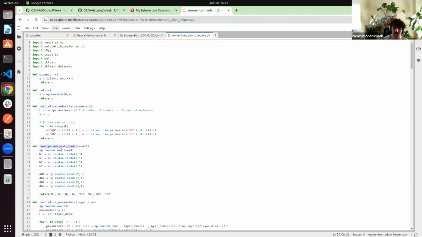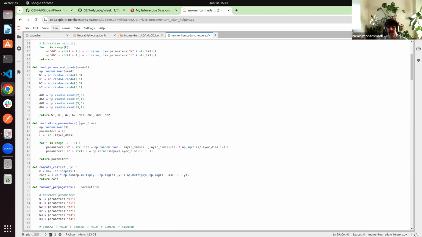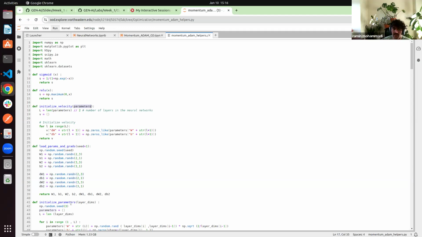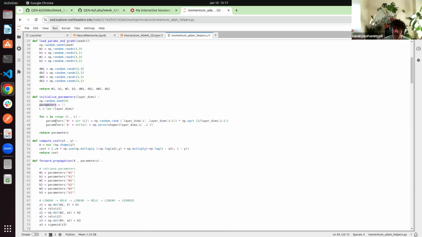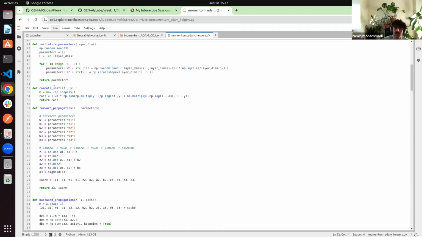There's this function which basically loads parameters and the gradient. It creates some random parameters and random gradient at first and returns them, so it's some sort of initializer. Then we have the initialize parameters function. It gets the dimensions for the layers and creates a dictionary of parameters, the same thing you're using here. It loops over the layers and creates random parameters for W and B. Then you have this function to compute cost, which is the same as the cost function or loss function.